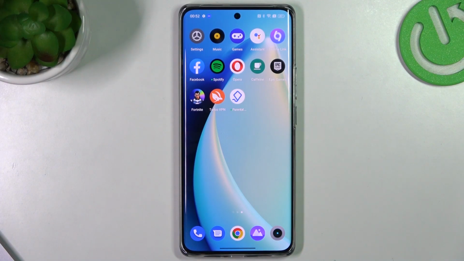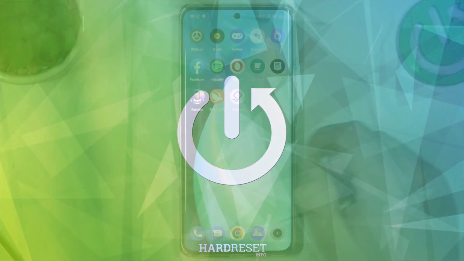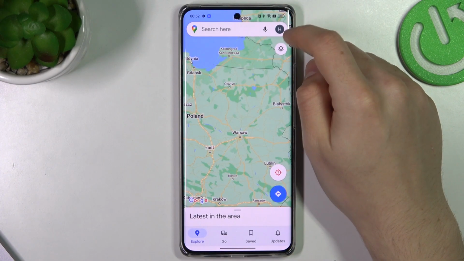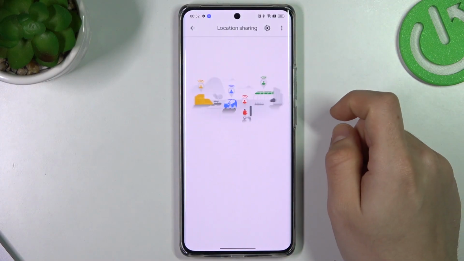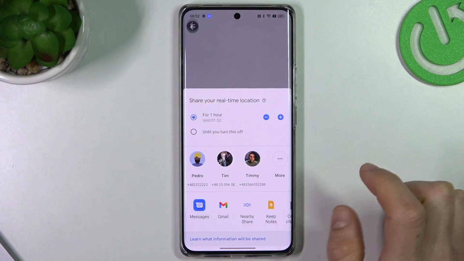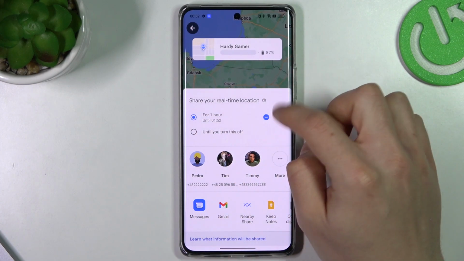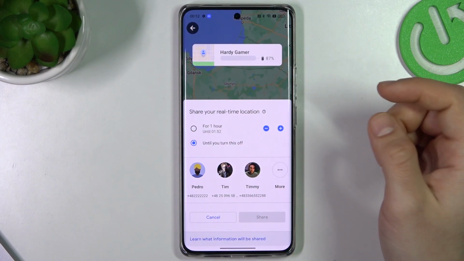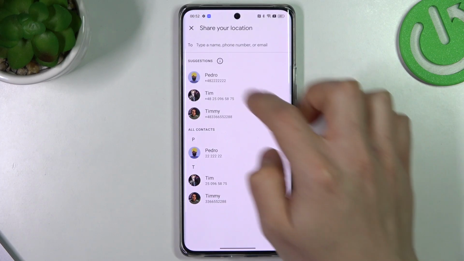Today I will show you how you can share your location in Google Maps on your device. So you have to start by opening Google Maps and then click on your profile icon. Now go to location sharing and click share location. Now you can see you can set the time of it or just select until you turn this off. Now just select the contact that you want to send your location to.